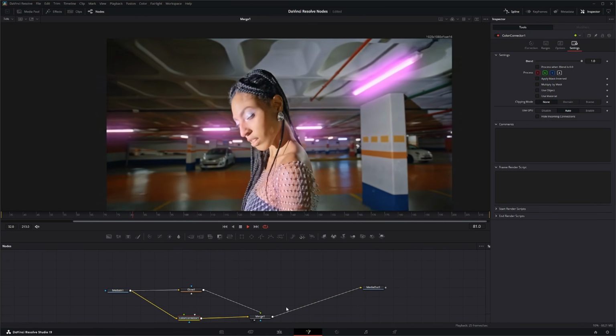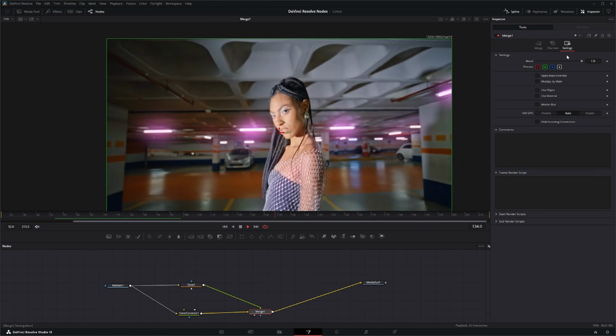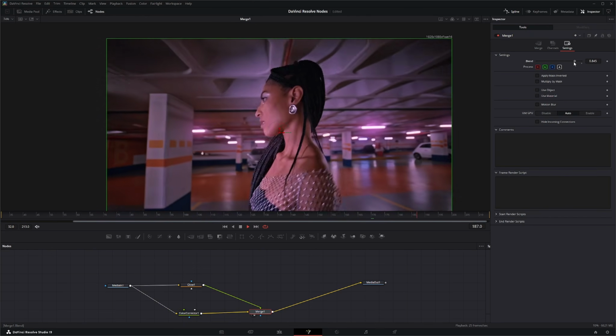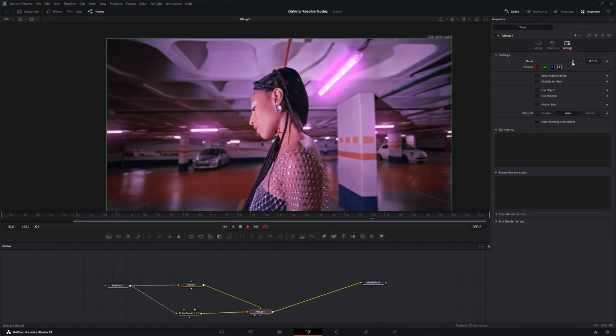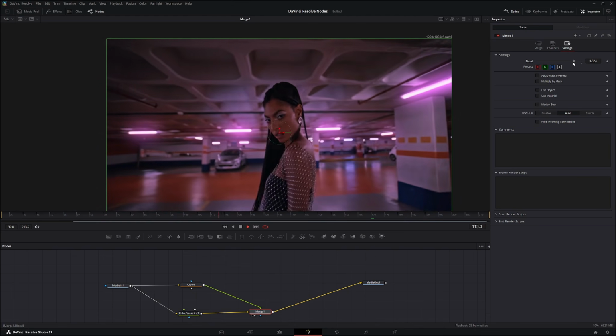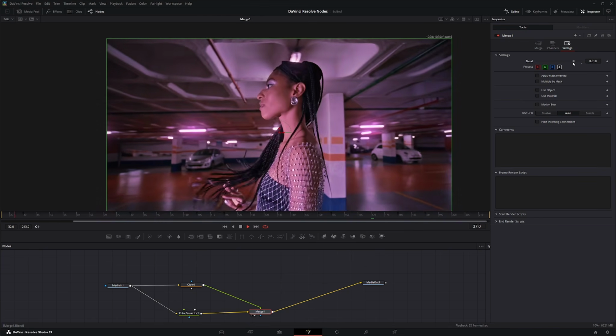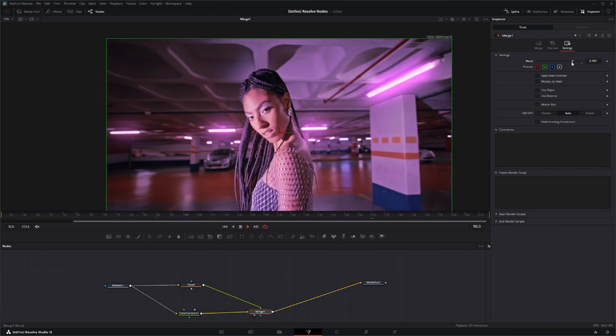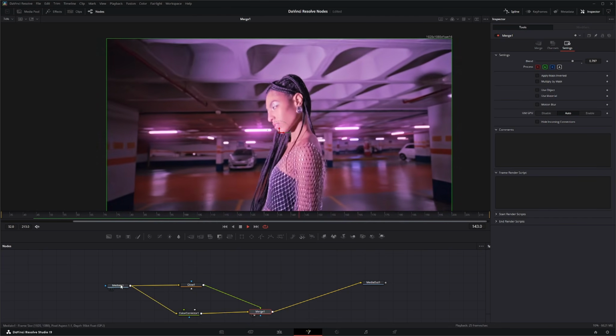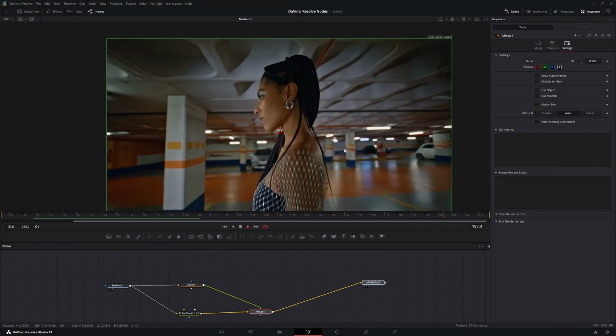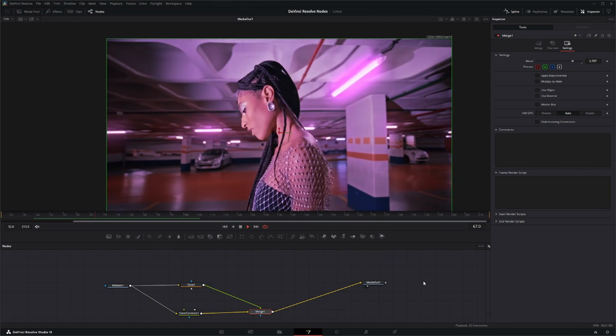And I'm on the wrong node. If I go to our merge node and start blending it back, we can start seeing that purple come through. So you can just dial it into where you need it to be. You can crank it or just get a slight purple going on. So we went from this footage to this footage using the glow node.